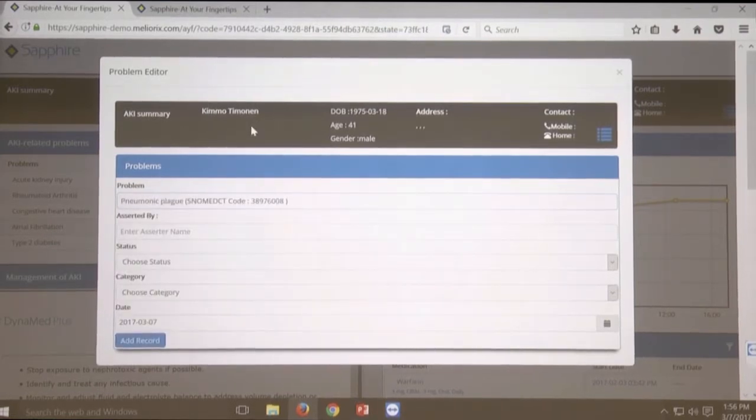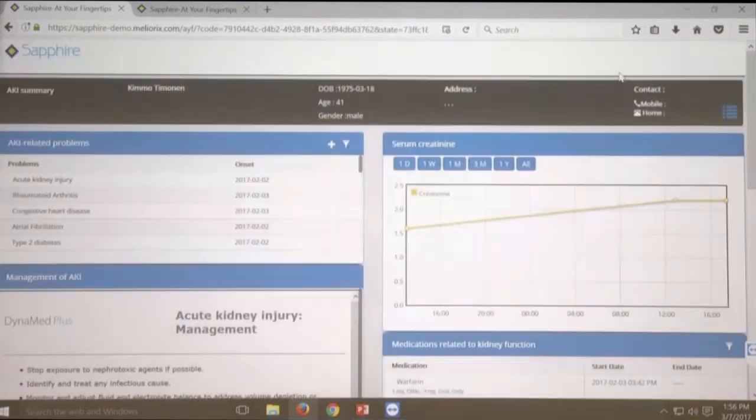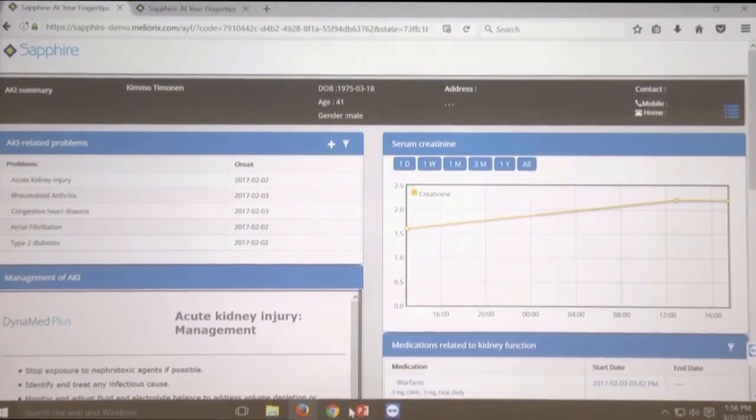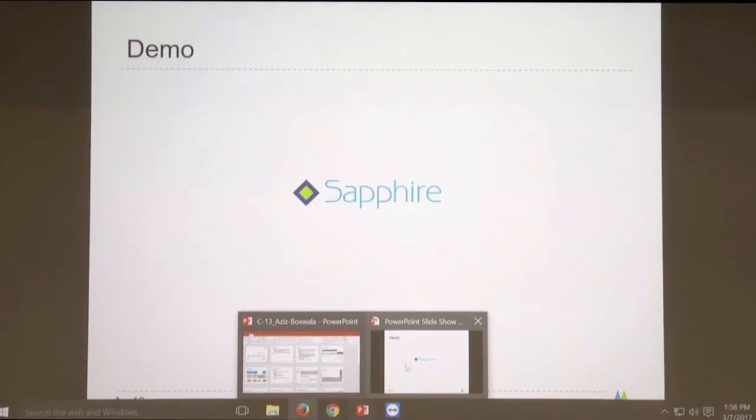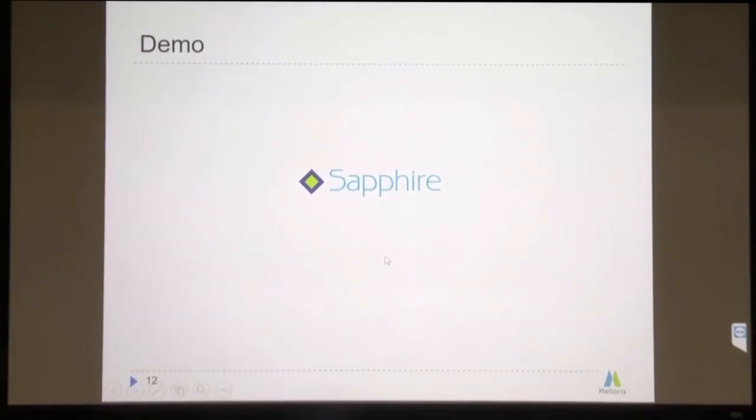So this is what I was talking about, coupled with terminology services. We can couple this with terminology services. Again, I'm not going to save this, just not to alter that record for future demonstrations. So that was the demonstration piece. I am going to go back to my slideshow.